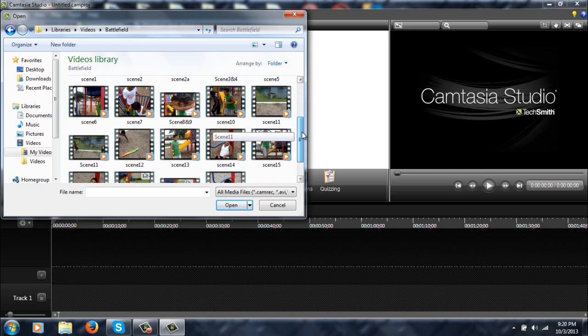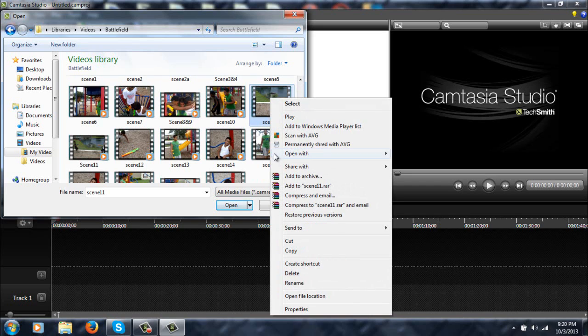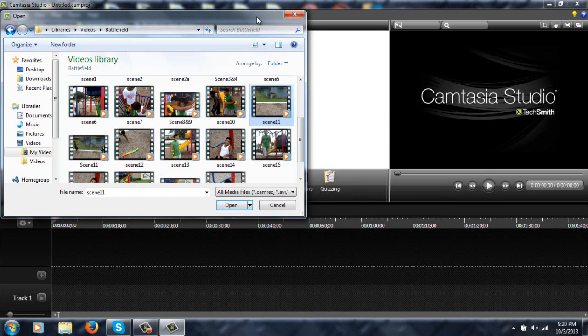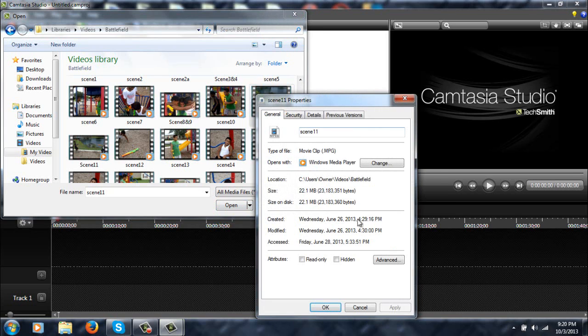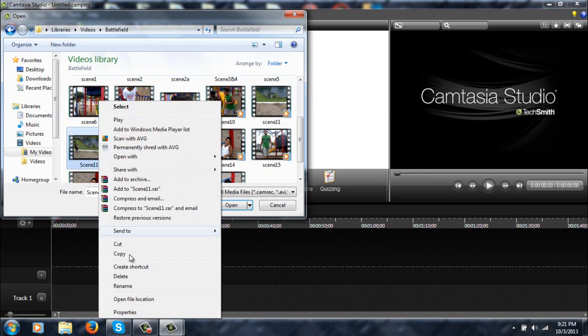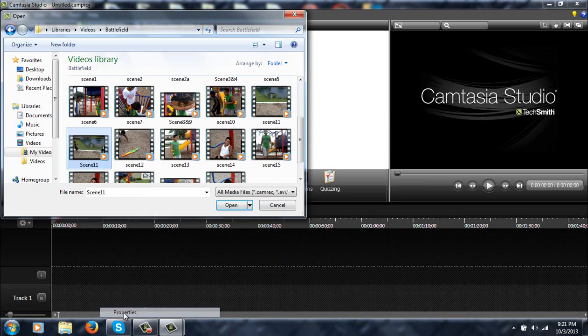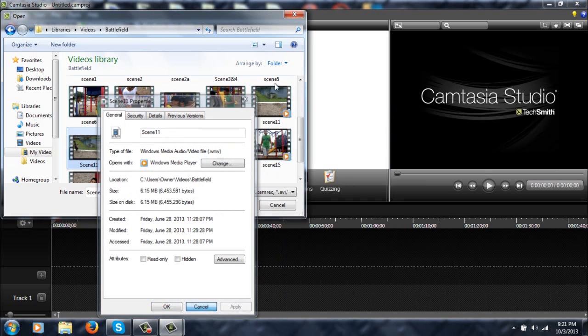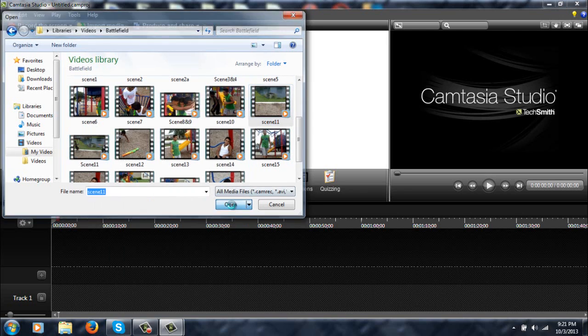Okay, we can use scene 11. This is basically like a crossfire thing. I'm not sure exactly which one this is, so let me go into my properties. Sorry about this, guys. Modified June 26, and this one should have a different modification date, June 28th. So this is it right here. That's the one we want.